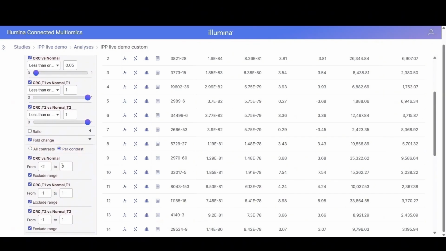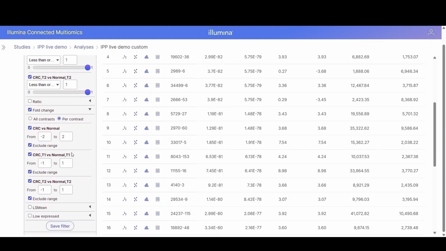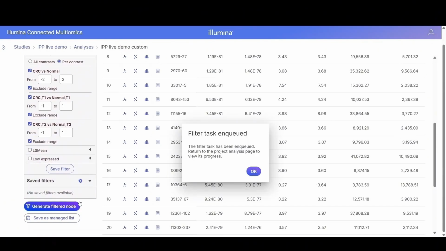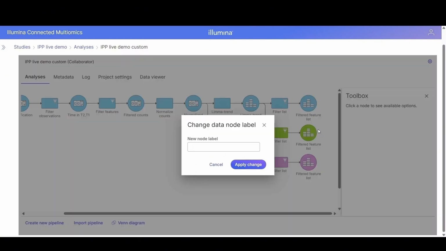Press Enter. The number of proteins that passed criteria will be displayed on the top. When you click Generate a filtered data node, the task will be performed on the analysis task graph. Repeat the same steps to generate the other 2 lists of proteins showing difference between tumor versus normal at each time point. After all filter tasks are done, there are 3 filter feature list nodes added to the pipeline. You can right-click on any data node to rename it.